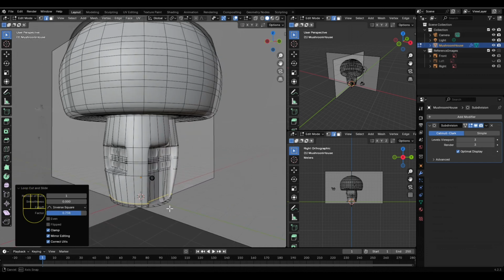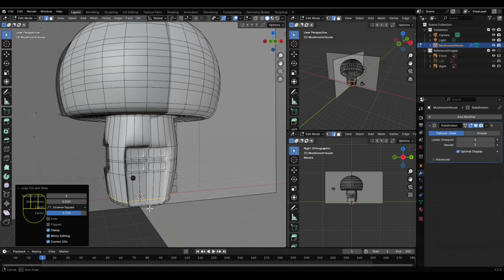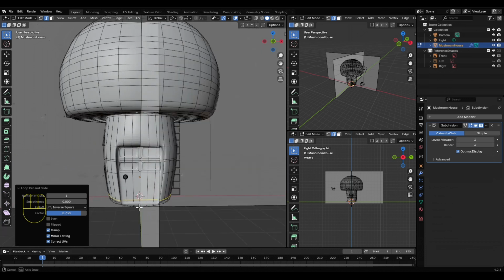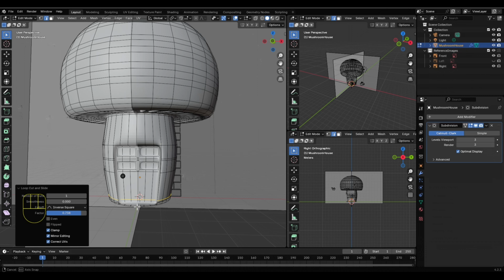Let's take a little side quest here and talk about some of the other handy modifiers. Modifiers are incredibly powerful tools that allow you to alter your mesh non-destructively. What I mean by that is that the changes made by the modifiers can be undone without affecting the underlying mesh, at least until they're applied. These modifiers can also be stacked, so you can use several modifiers on a single object.